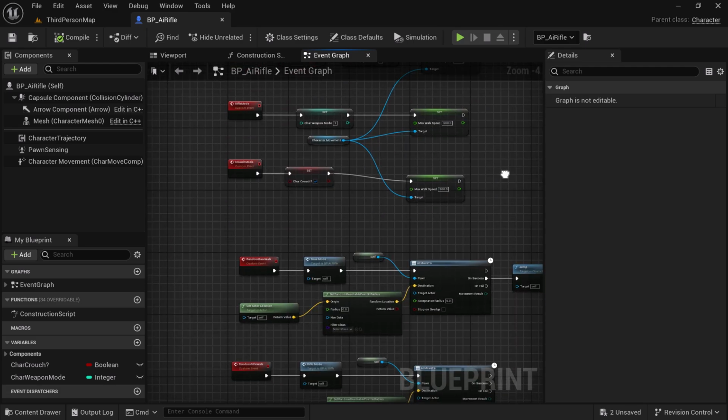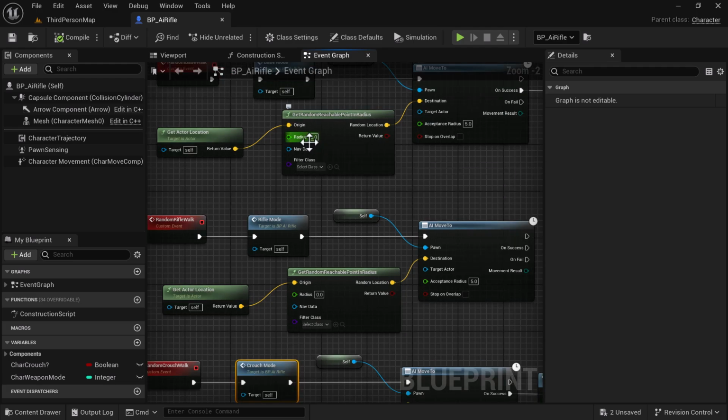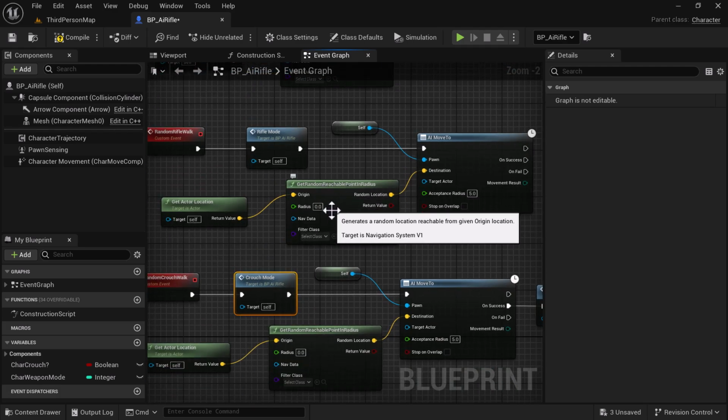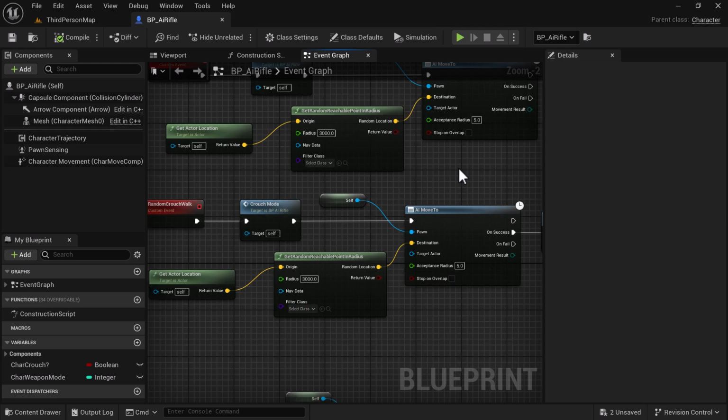Okay, another thing I forgot. We're going to scroll down here, and we're going to need to set the radius on how far the character will walk. So I'm going to select 3,000 for all of these. Where it says random walking, in the radius, we select 3000. Okay, now that that's all set, let's go test it out.